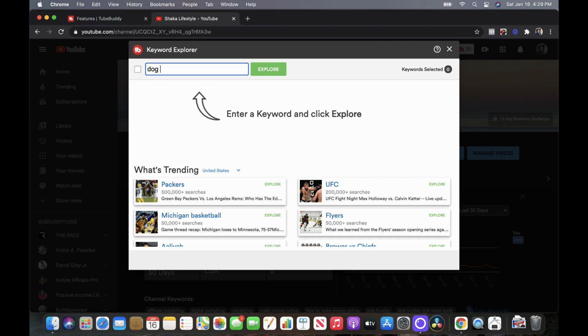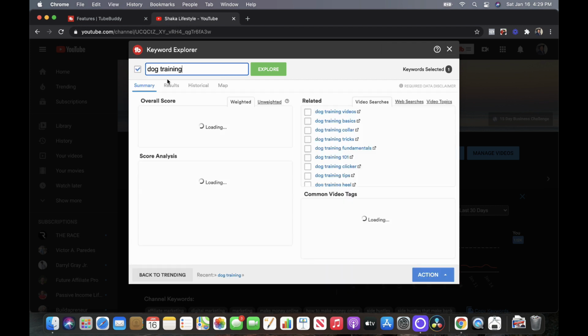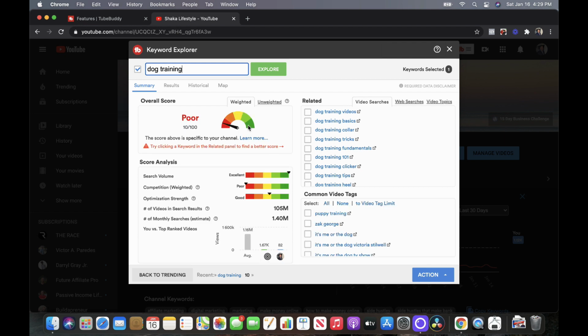So let's say we're looking at dog training. It will show you the overall score for this keyword. So as you can see, this has a poor overall score, and we're not going to want to use this one. And it gives you kind of more of the metrics down here. There's a bunch of people searching it, but there's a bunch of people, so it says competition weighted. This is essentially the metric that they use for whether or not they think that your video will be successful, because of all the videos that are already out there.